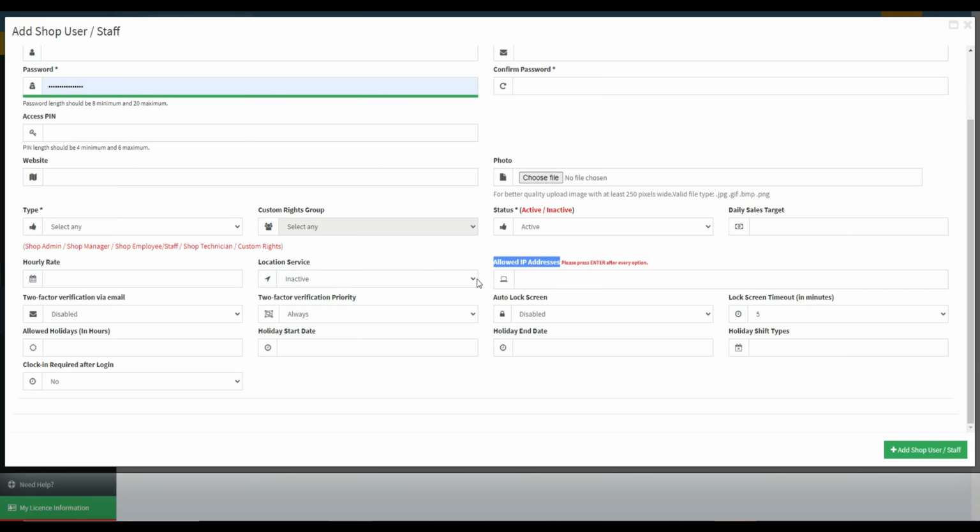Allowed IP address will limit their logins from specific IP addresses. 2-factor verification is also recommended, and you can set it to ask every time or on the new devices only. The auto lock is handy as well, and you can set how frequently. The next 4 fields are related to staff holidays. Please note that MGR comes with a staff Rota module, which we will cover later on as well. Clock in required forces the staff to clock in as soon as they log in so the system starts their shift. Let's click on the Commission tab.